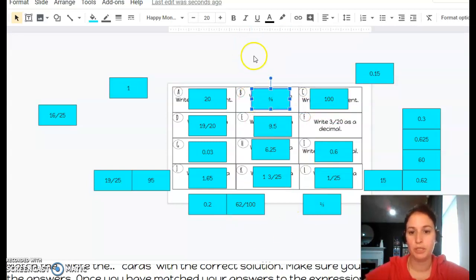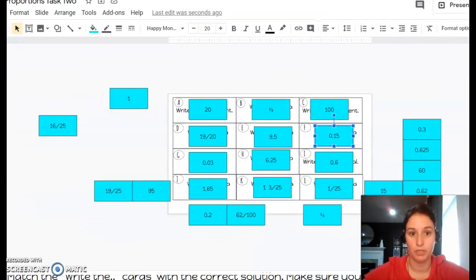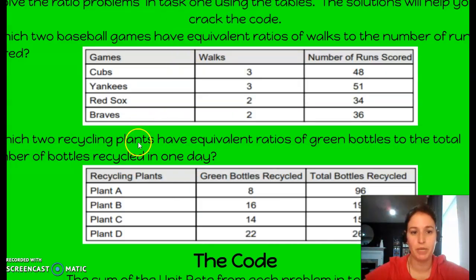Again, once you are done solving all of these, come over here and share your Google slide with me. That will give you credit for solving task 2. Don't worry about the codes anymore. Task 3 looks like this.